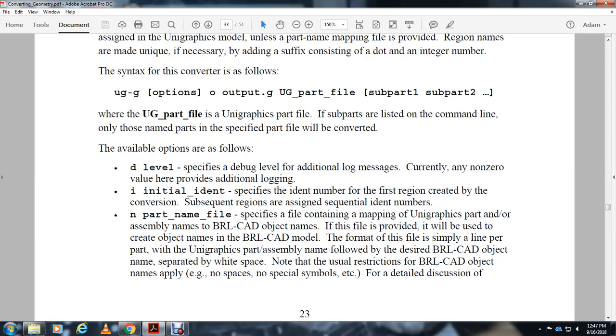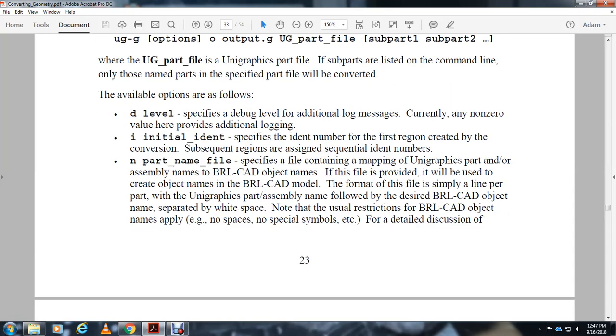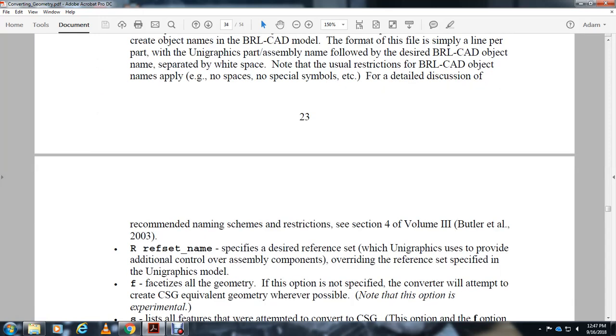The N part name file option specifies the file name of the mapping of the Unigraphics parts and/or assemblies to the Berlicad object. The name of the file that is provided will be used, and here is the object name of the Berlicad model. The format of the file is simply one line per part, with the Unigraphics part or assembly name followed by the Berlicad object name, separated by white space. Usually restrict the Berlicad object name to no spaces and no special characters. The recommended naming is discussed in the recommended section 4, volume 3.